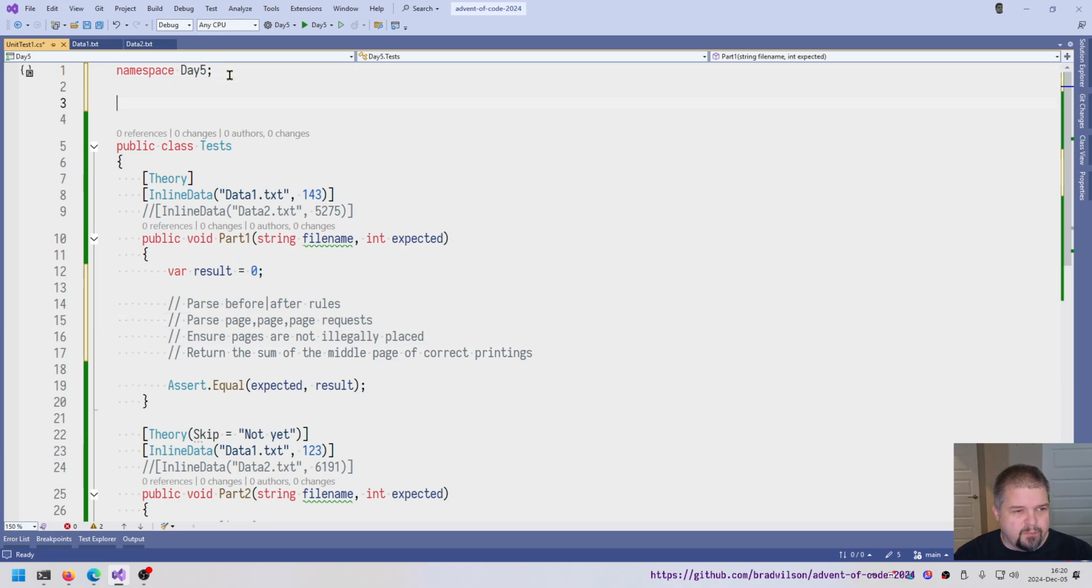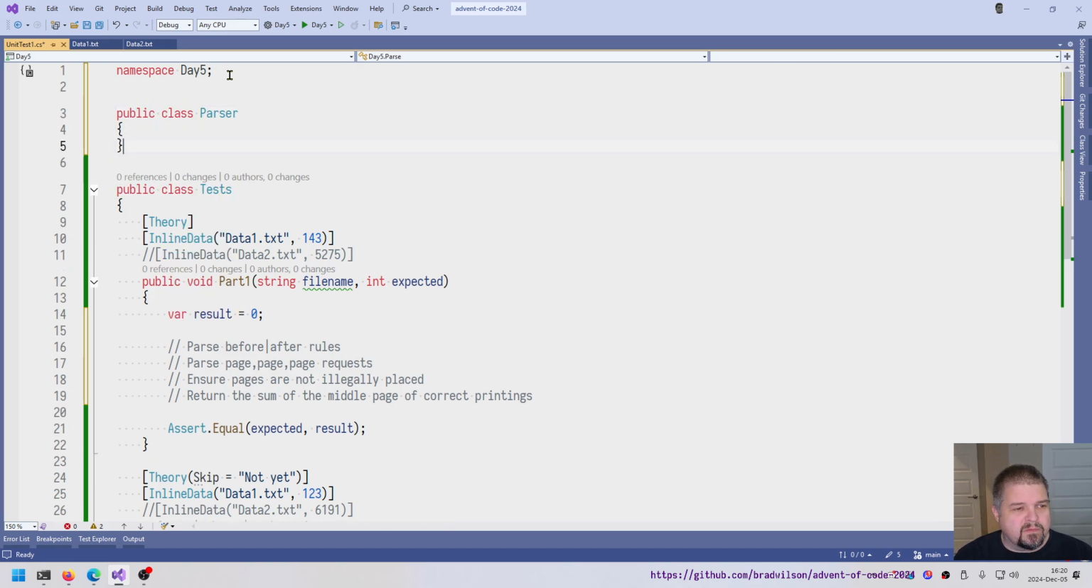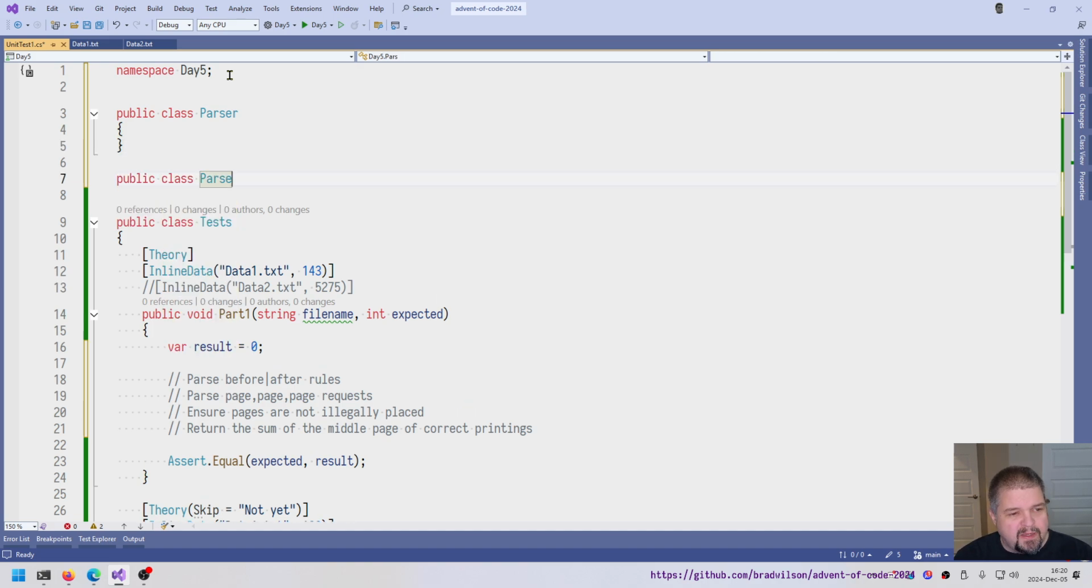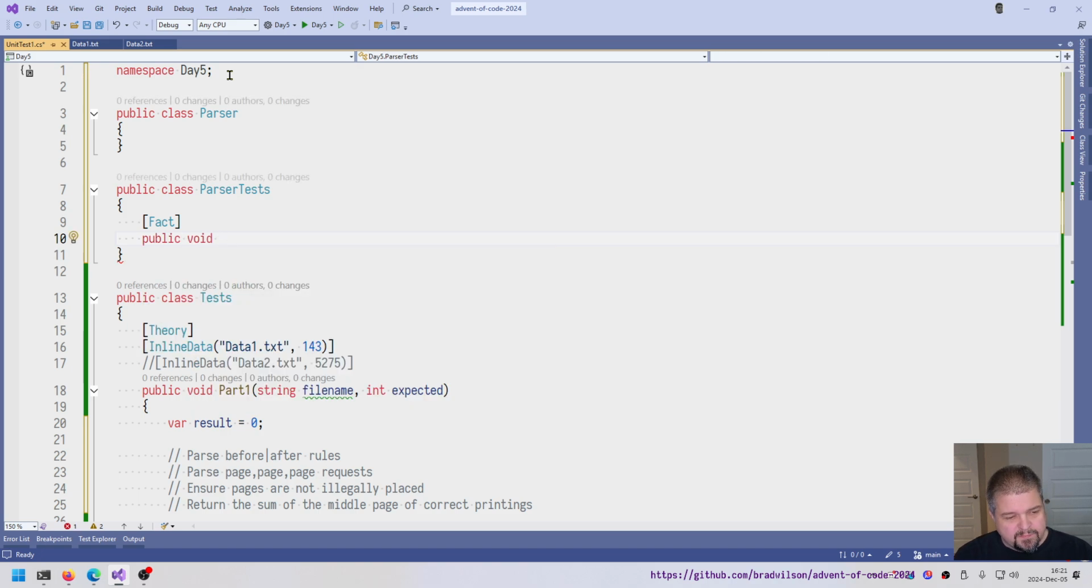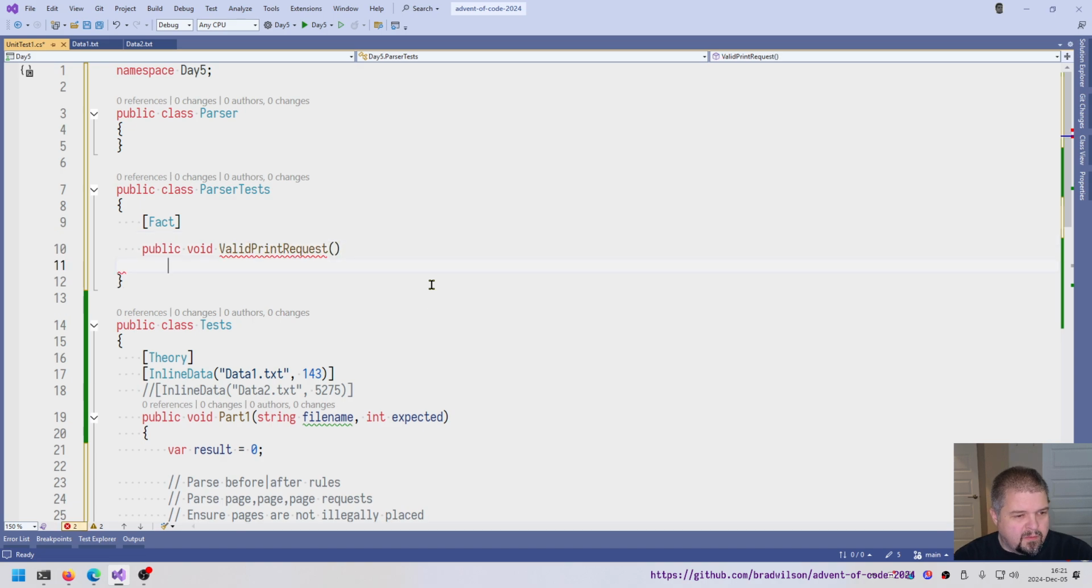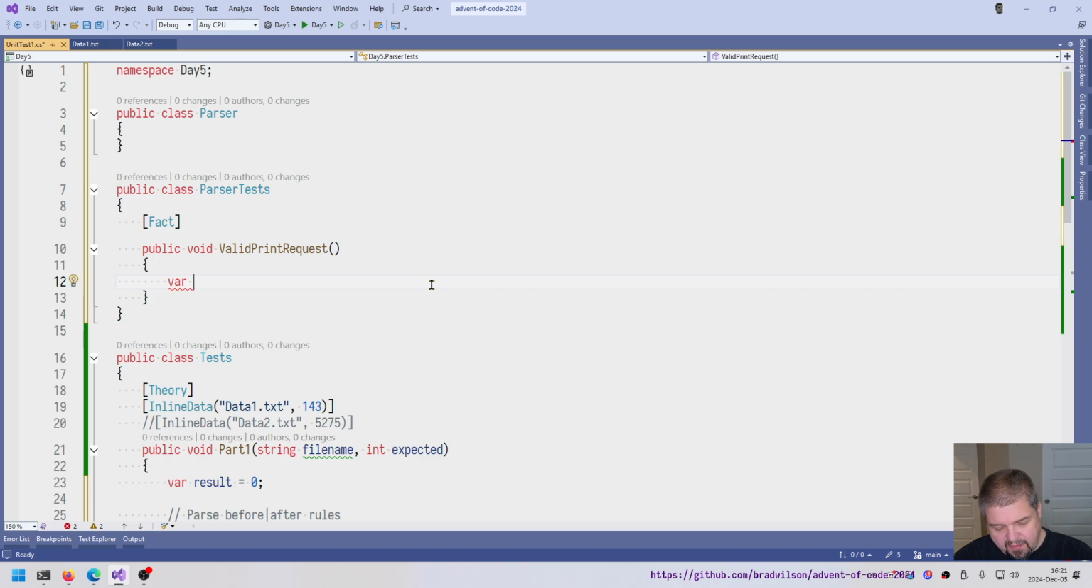So we're going to call this a parser. Why not, right? Simple name for things. And we're going to start with the parser class and parser tests. Public void. So what's the simplest thing we could do? We could say valid print request. Okay, let's say we're going to make the parser with the list of lines from our file so that we don't have to read files here in these tests. So this is just going to be an array of text, right?